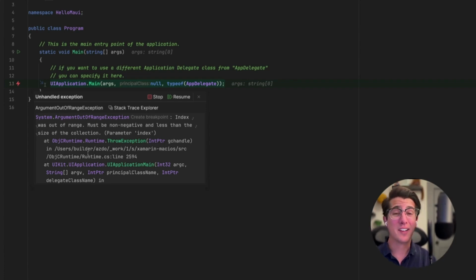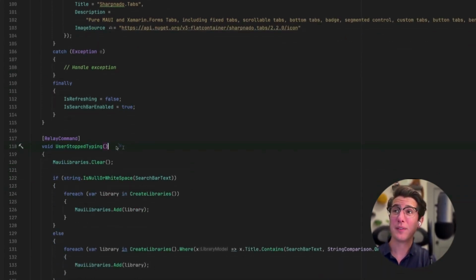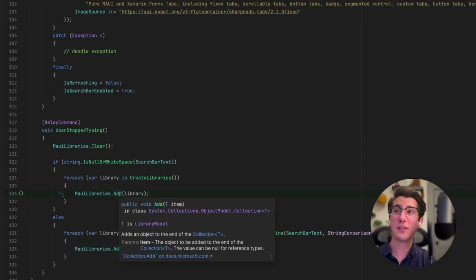Errors like these are not uncommon in .NET MAUI because we have the .NET runtime, we have the Objective-C runtime, we have all sorts of different layers going on in our applications. So what's happening here is that the collection view is being told to update. To be very specific, exactly what's happening is this behavior is triggering. And this behavior is getting down to this line of code where we're adding libraries to the observable collection.